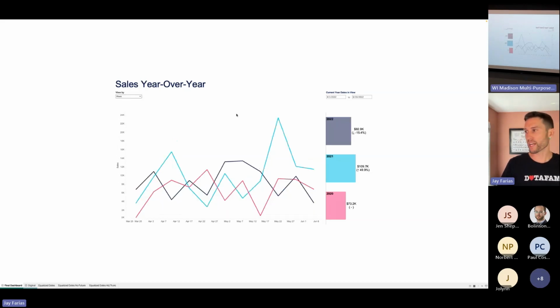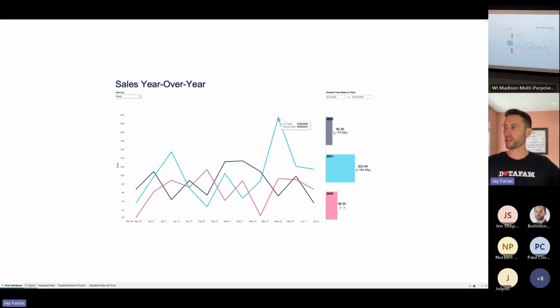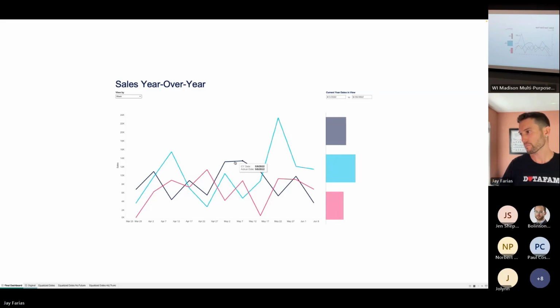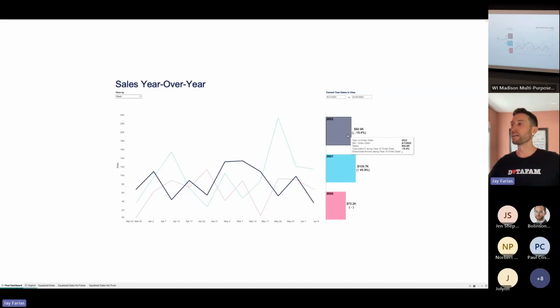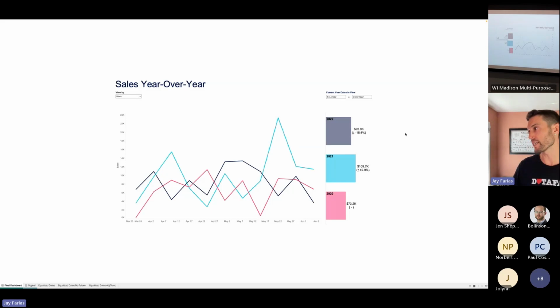I've also got some hover actions in here. So if you hover over a specific date in your trend chart, the bar charts on the right will filter. So you can see the exact values on that date and then the percent changes that happen. I've also got functionality where if you hover on a bar on the right, it's going to highlight that year over here on the left. So it just adds a little bit better user experience.